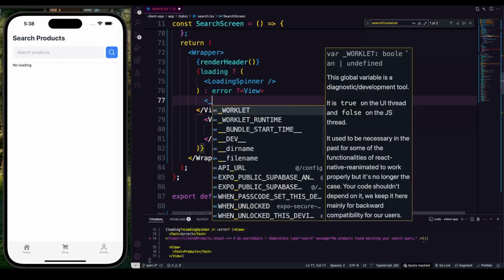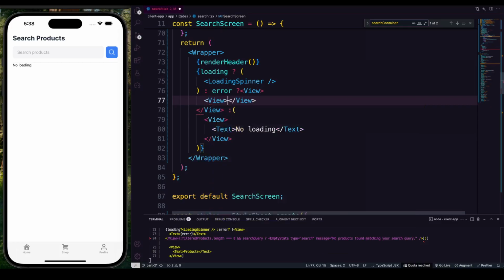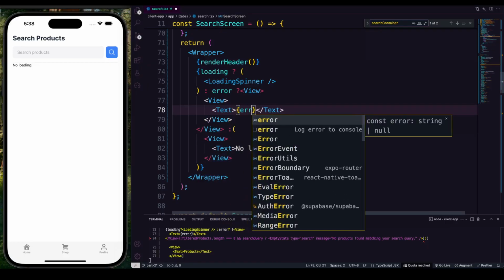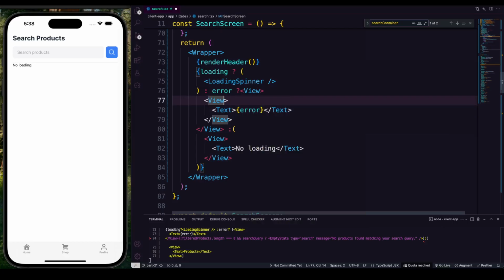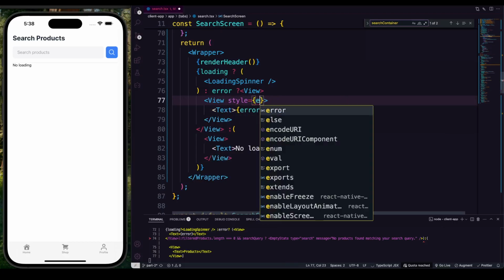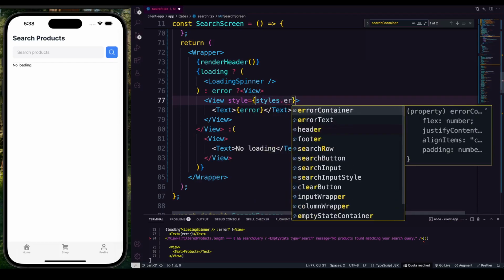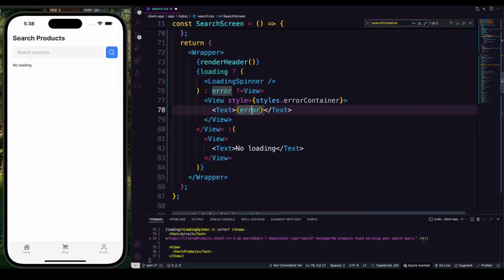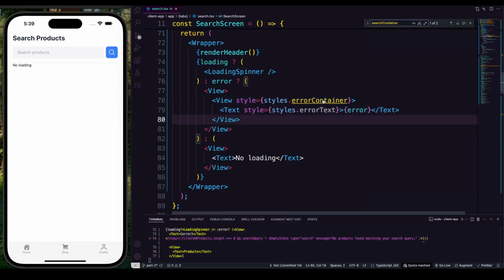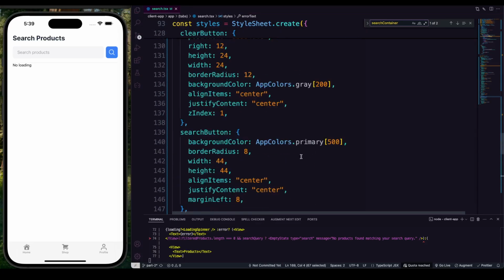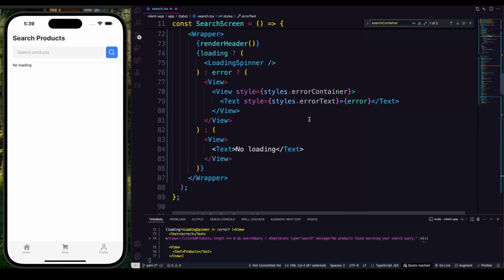So here I'm going to provide the error. Let's pass the view, and on that view I'm going to provide the text, and the text is going to contain whatever error we are capturing. For the view itself, the style should be styles dot error container, and the text is going to contain the error property, so the style should be styles dot error text. The error container is flex one center, and the error text is going to be the color of red.